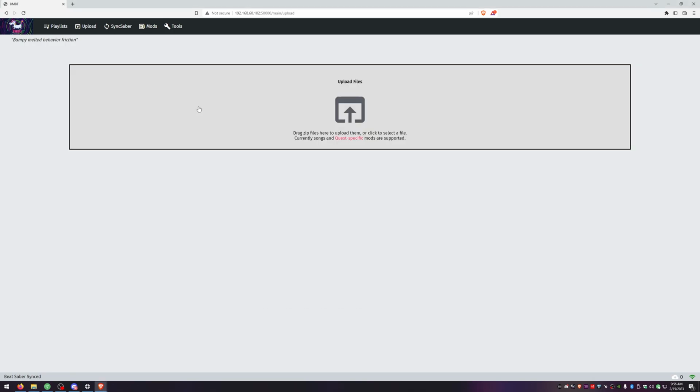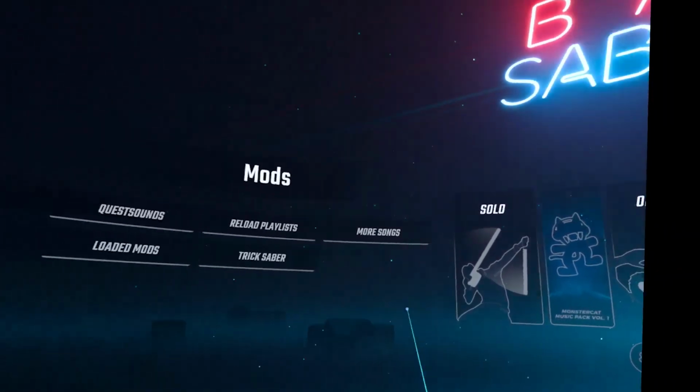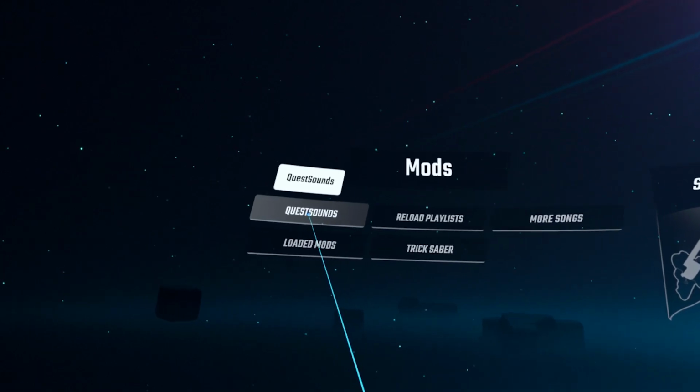Okay, so for some reason with Trick Saber, it wouldn't let me click in the center. I had to drag and drop it in and then it worked. But either way, try both methods if it doesn't say that it's syncing to the game. Now, launch Beat Saber and make sure your mods are there.